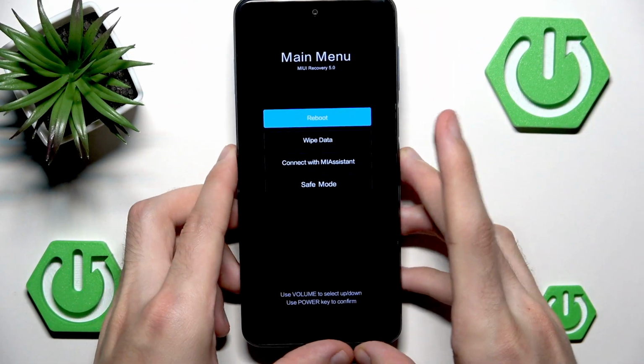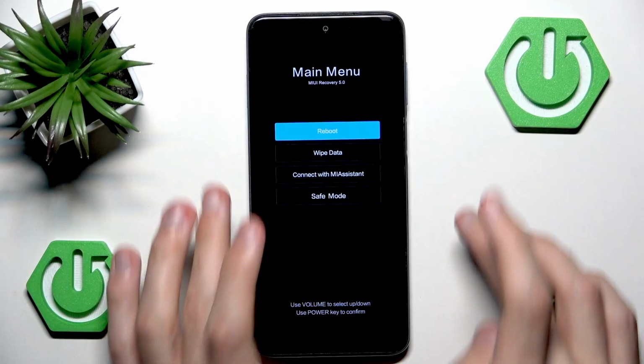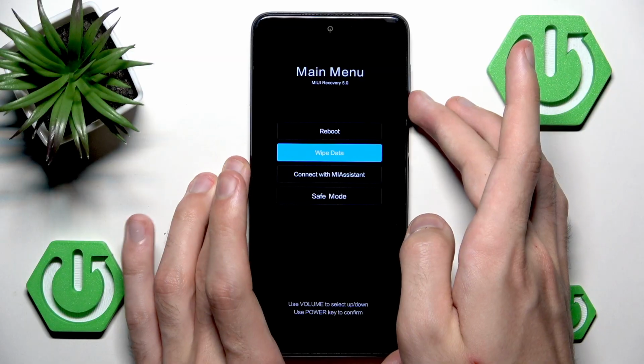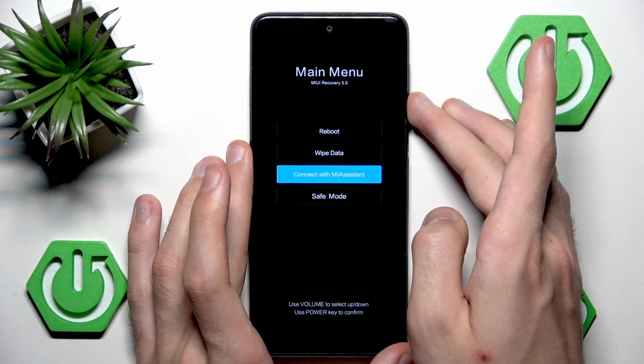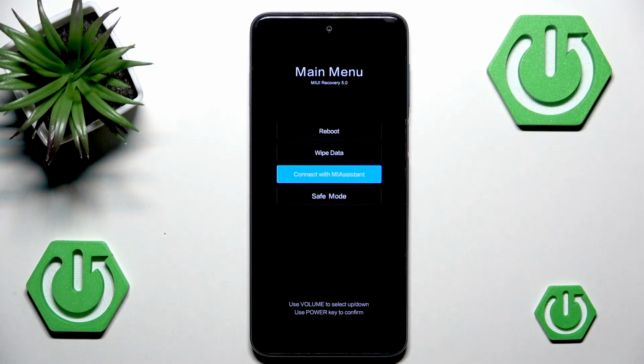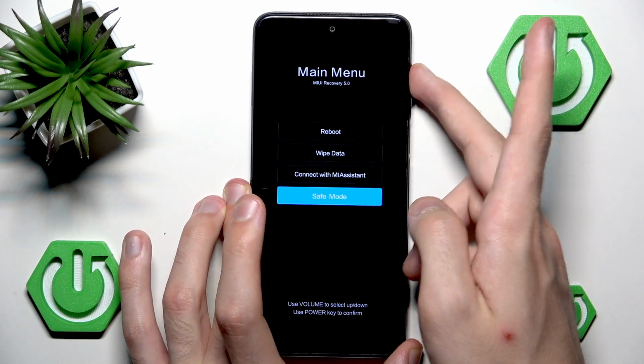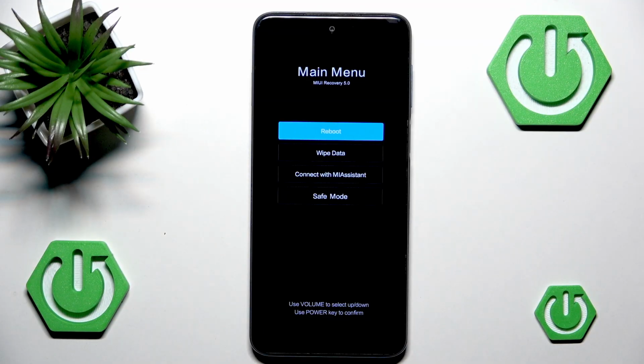In here you can do a bunch of different stuff. You can reboot your device to get back to your phone. You can perform a factory reset. You can connect with Mi Assistant, and to be honest, I'm not exactly sure what it does. And lastly, you can enable safe mode. Usually you probably want to get here just to wipe your data.